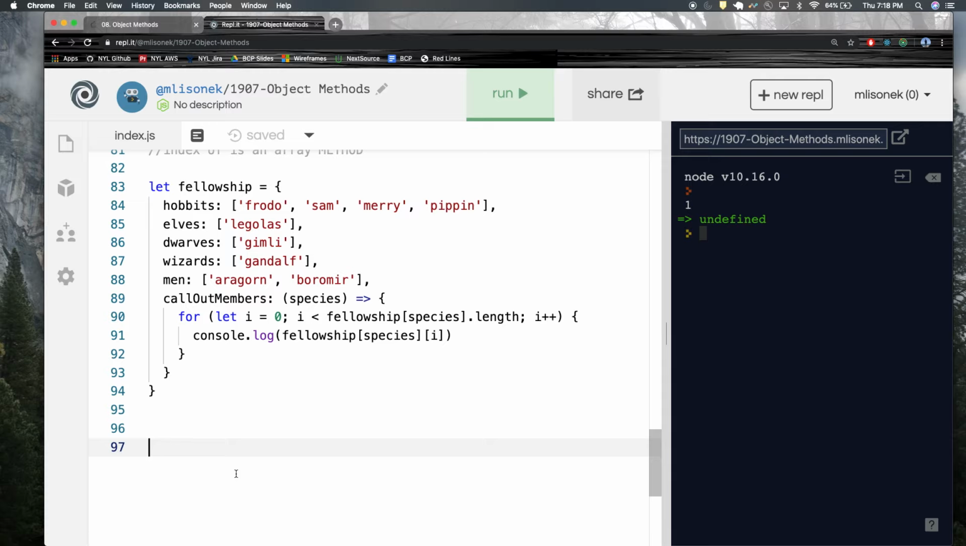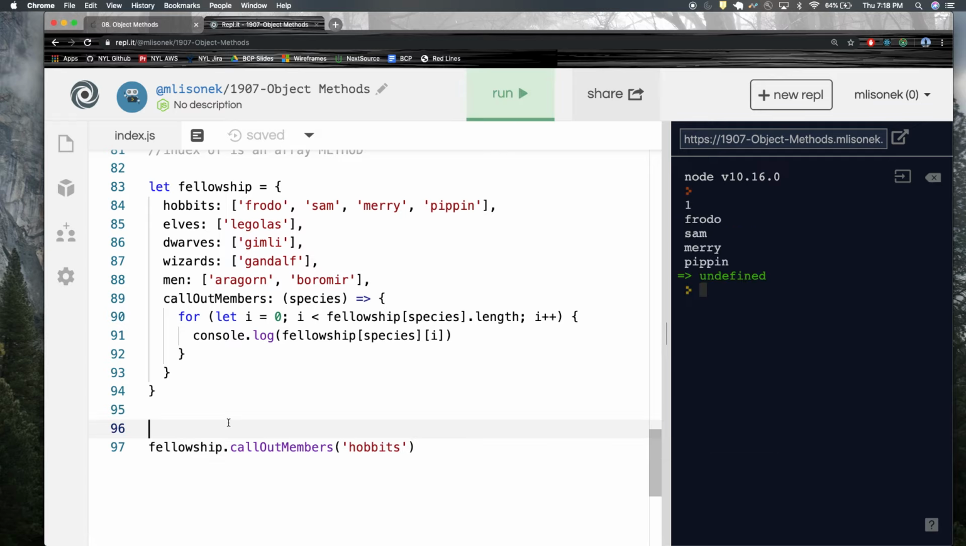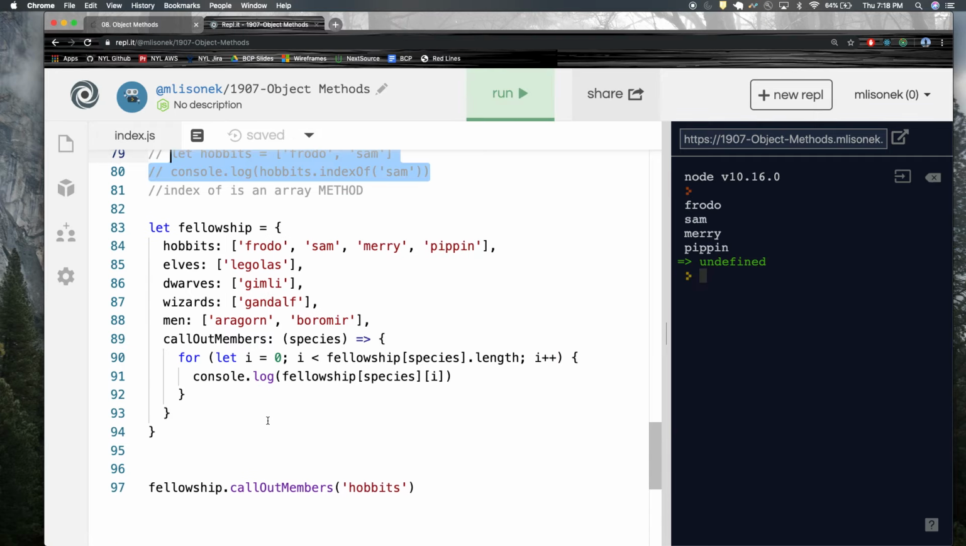How do we call this? How do you call dot push? How do you call anything? Dot, right? Dot. Fellowship dot call out members. Pass in hobbits. You get, there's another console log up here. You get Frodo, Sam, Merry, Pippin.